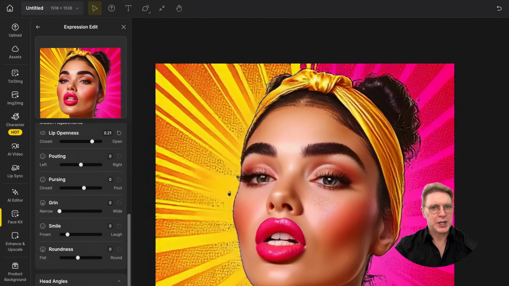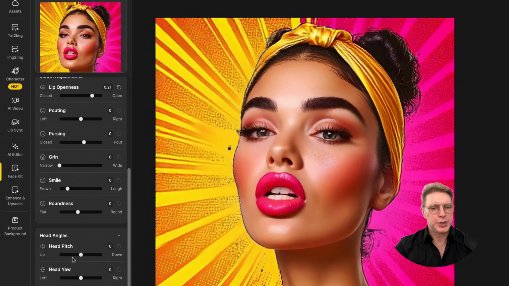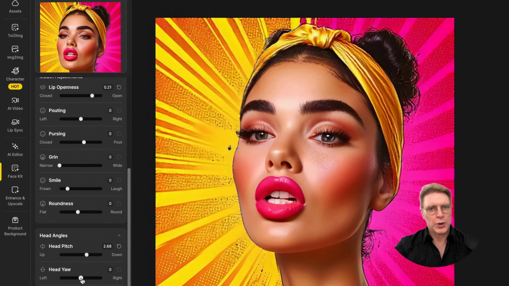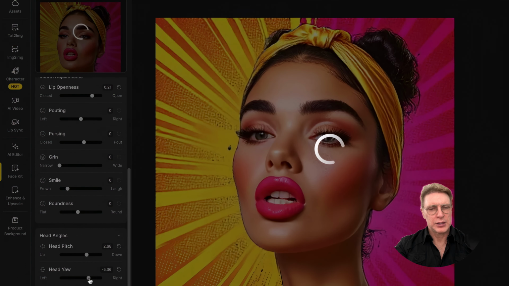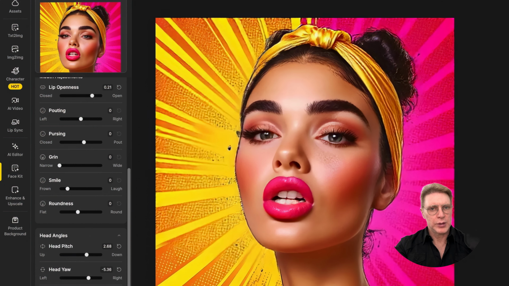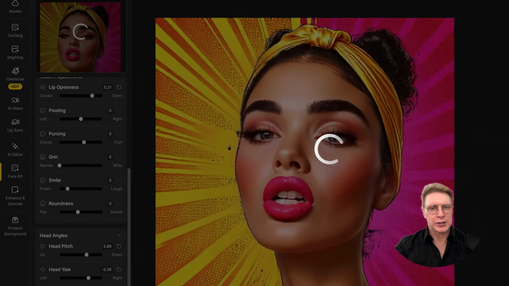And I'm going to scroll down. And as far as the head pitch, I can bring that down if I'd like. Head yaw, right or left. I'm going to go ahead and bring that to the right. So she's facing the camera a little more. And then head roll. I'm going to go ahead and shift that a little bit to the left. Let's see how that looks.